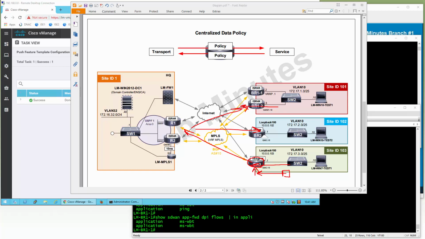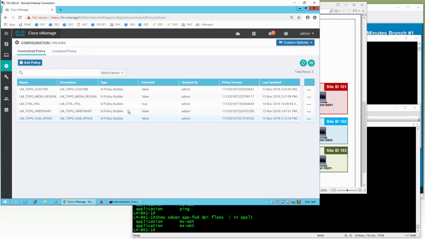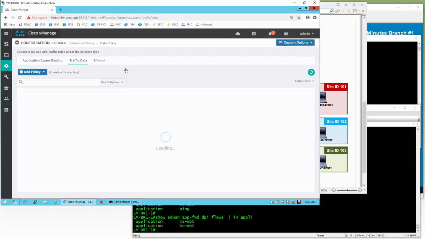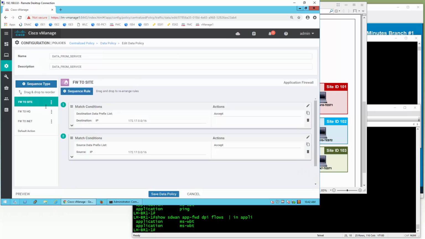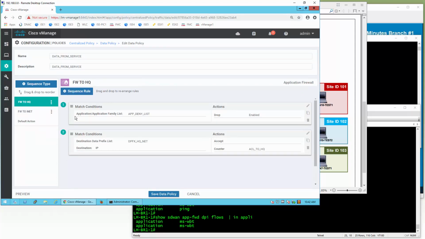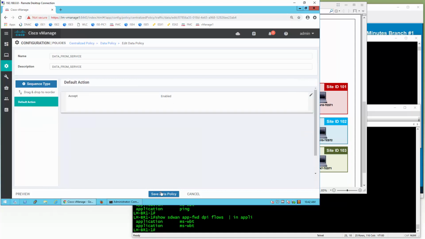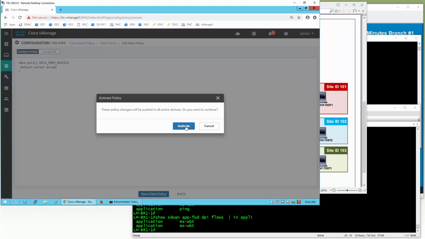So let me do a little bit of cleanup work, because we still have ACLs and all that blocks remote site traffic. Go to traffic policy, traffic data. From service, I'm just going to delete all this firewall because we're pretty much done with the firewall exercise. So delete, delete, delete, and the default is allow. Okay, so you can preview it. The other thing that we are left with is the accept packets, or accept action.